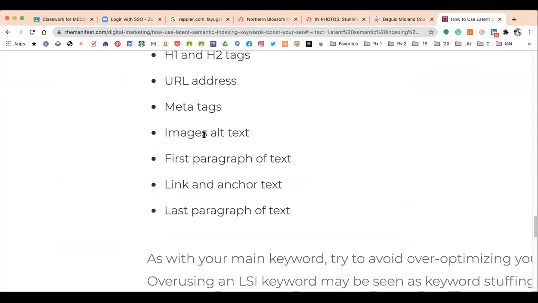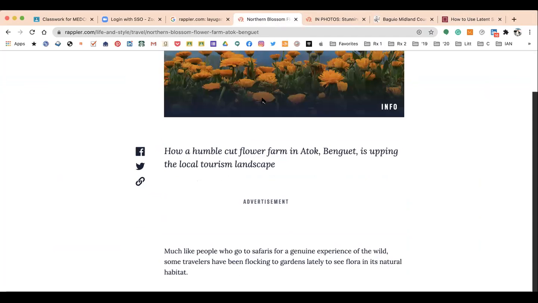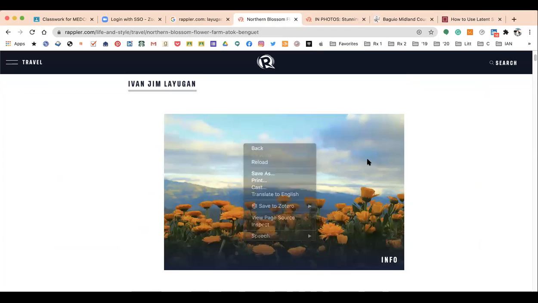Images, alt text. When you save a photo, I've gotten used to this, whenever we save a photo, you need to put the keywords also. Usually, when you save photos, they start with IMG or DSC, and then you just save them with any name. You're not supposed to do that.